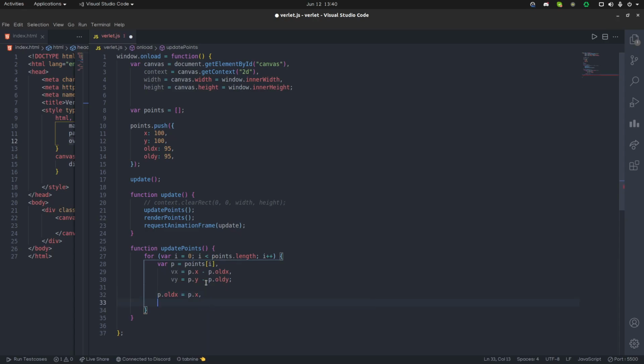And wait, why am I getting an error here? Oh, sorry. And what do we have here? We can do the same for our y positional value.